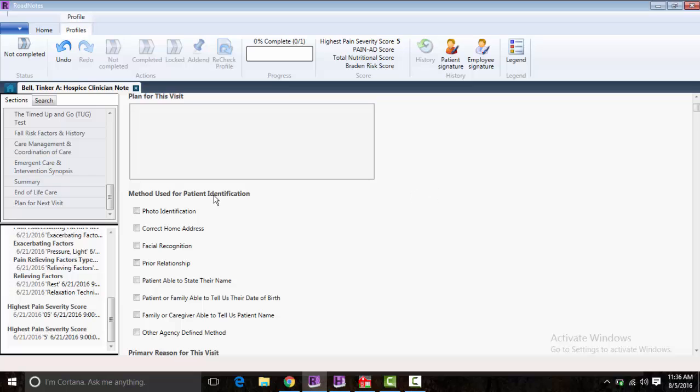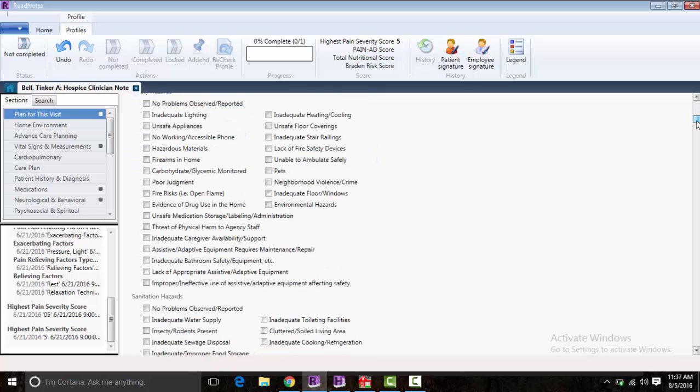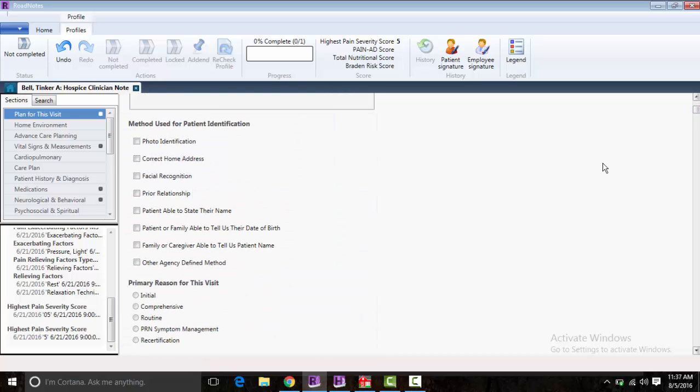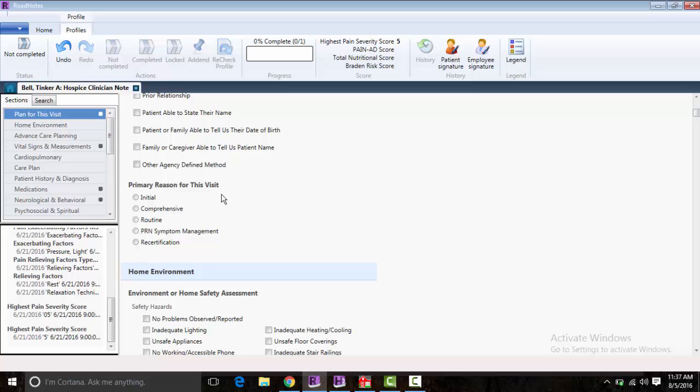This beginning section, and here let me just move these sections up so you can see these as we move through them. The home environment section and the patient identification section, these are the same as you're already using. They're meant to be used when appropriate. They did change the primary reason for visit. It now reads initial comprehensive routine, PRN symptom management, and recertification. You'll want to select the appropriate reason for your visit.